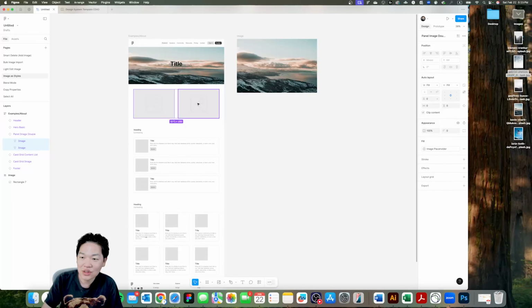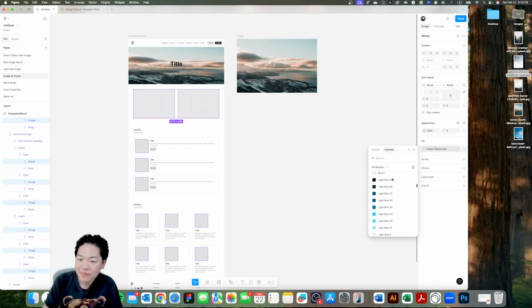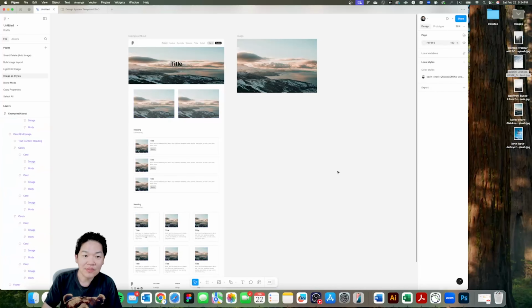So you can change all of these images to our newly created style. There we go. And then now we have them everywhere. And now it looks a lot more legitimate.